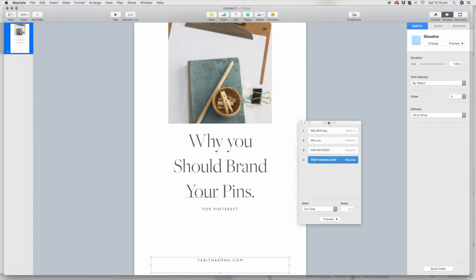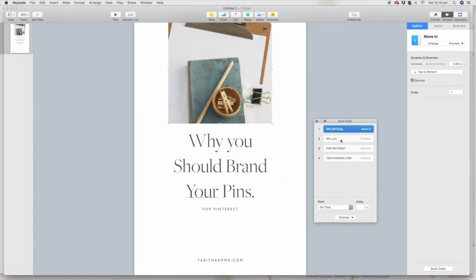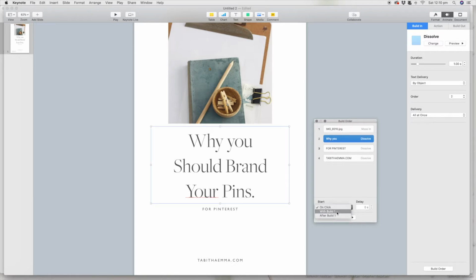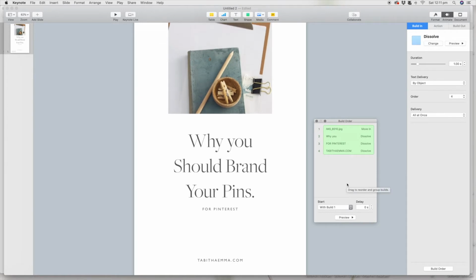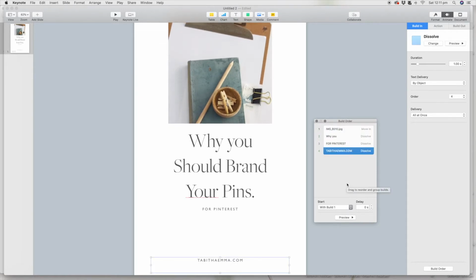Alright, now we click on build order. So at the top it says build in and we click build order. So this is arranging the order of the animation. So what we want to happen, because we don't want one thing to happen then another, and we don't want it to be on click, we want to make sure it's with build. So make sure that everything you choose is with build so that they all happen at once.